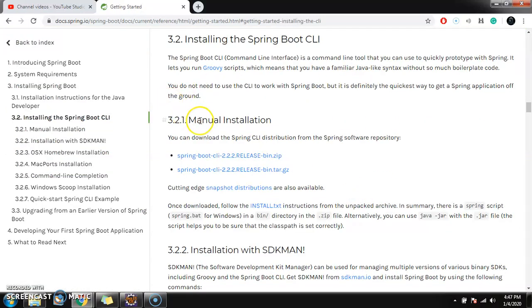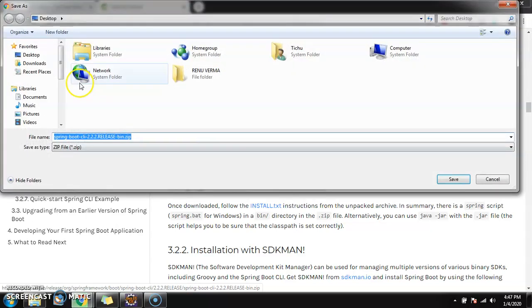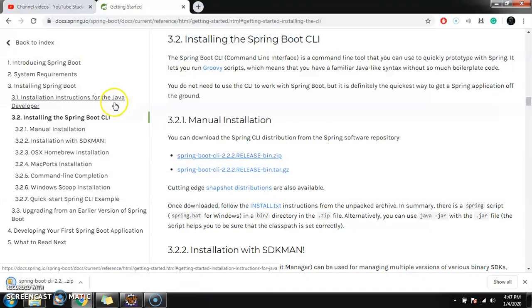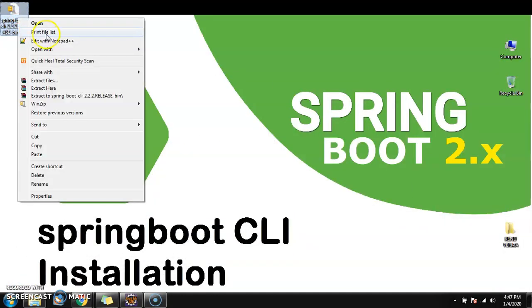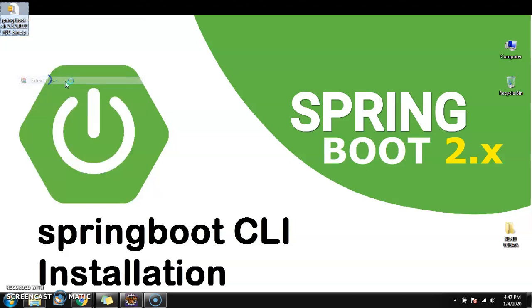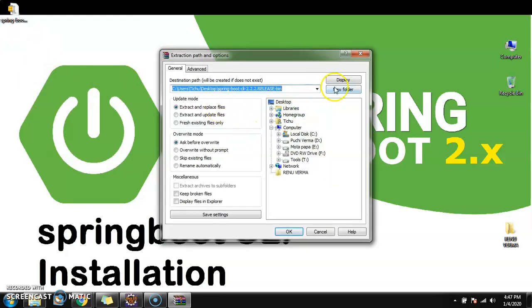Now here you see there are different versions for the main distribution. There are different options. Basically we are using a Windows machine, so I'll go and download the very first link, which is the Spring Boot CLI bin.zip file. I'm just going to download this on my desktop. Let's wait for this to finish, I think it's quick. Okay, I have it here.